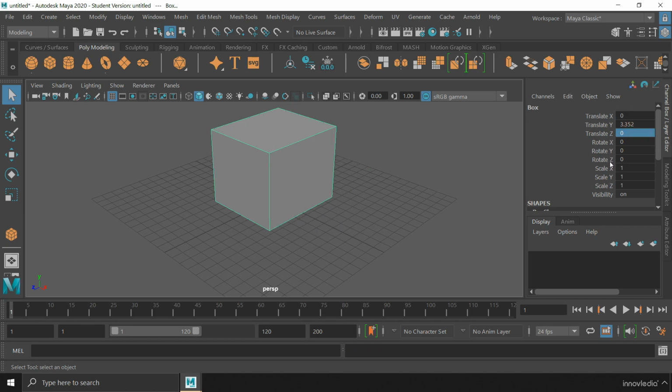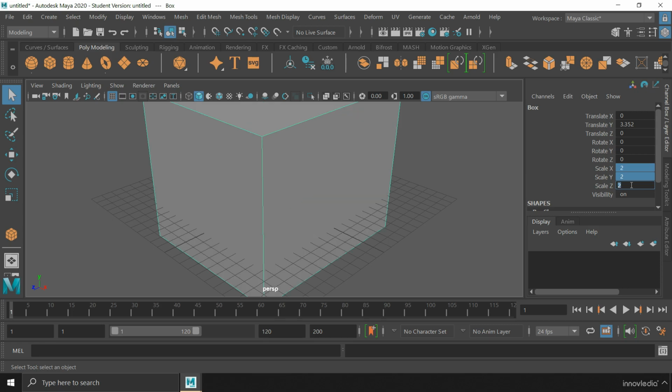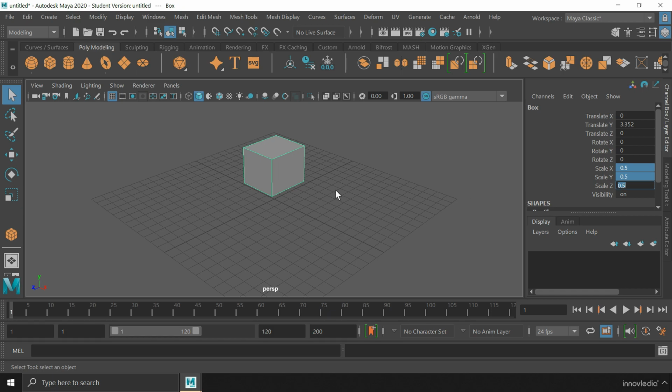We can change the orientation of the object by changing these XYZ rotation values. We can also change the size of the object by changing these scale values. Here, the scale of 1 is the default size of objects. Values greater than 1 will make an object bigger, and values lesser than 1 will make the object smaller.